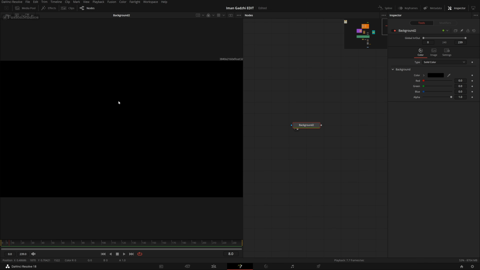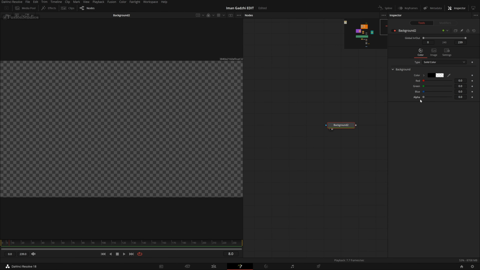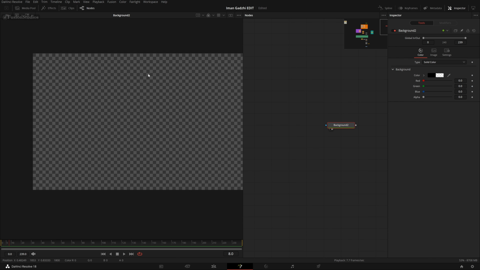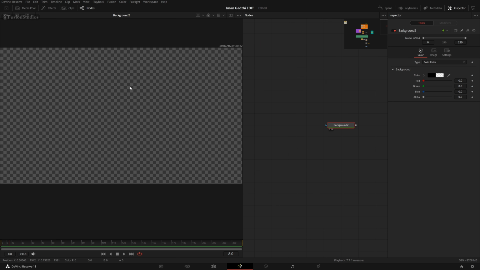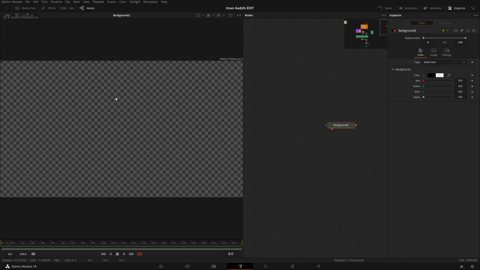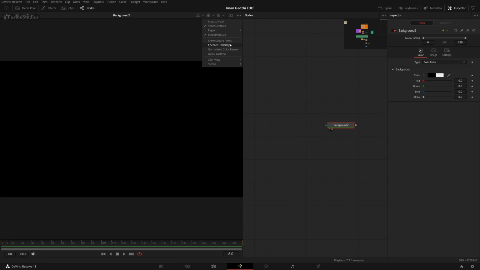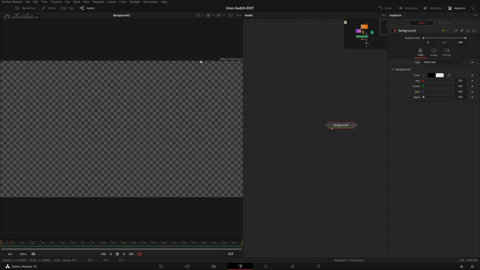Just click and drag it to the viewer, and it is black right now, but we don't need any color on that. We just need a plain canvas. So for that I'll just simply take this alpha, make it to 0, boom, it's empty. You can even see checker underlay. This is called checker underlay, by the way, and you can disable that by coming onto this menu and unchecking this thing. But we need that. That's how we will be knowing that this is transparent.